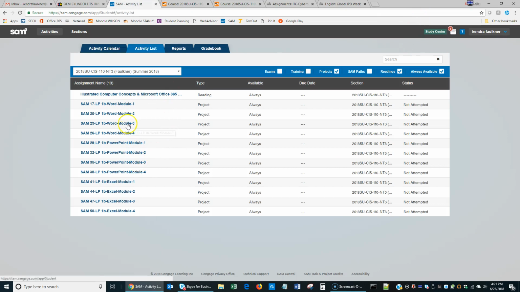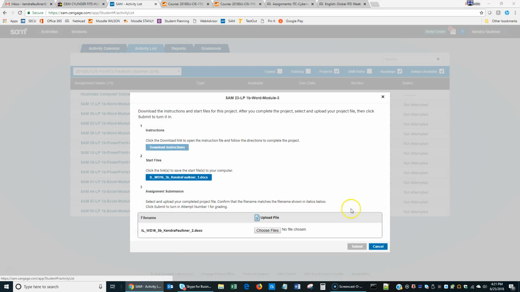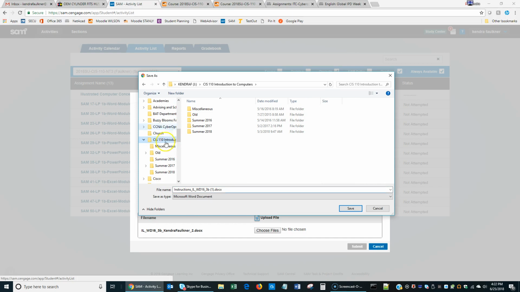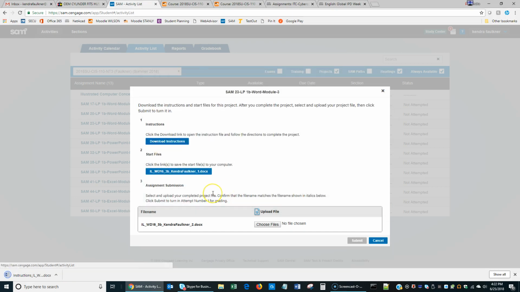So now let's start on the project. When I click the instructions file, depending on your browser settings, it may ask you where to save it, or it may just go ahead and open the files. I have my flash drive plugged in, and I have a CIS 110 folder and a Summer 2018 folder. So I'm going to save the instructions in there. You're welcome to save them or print them out if you like.